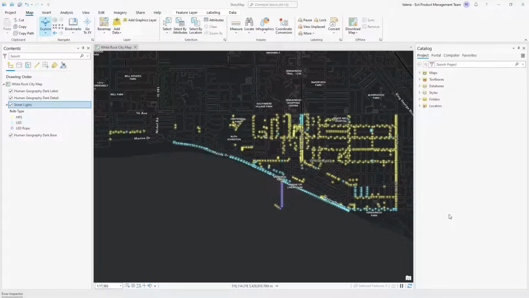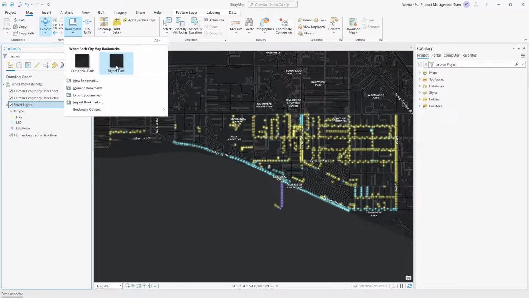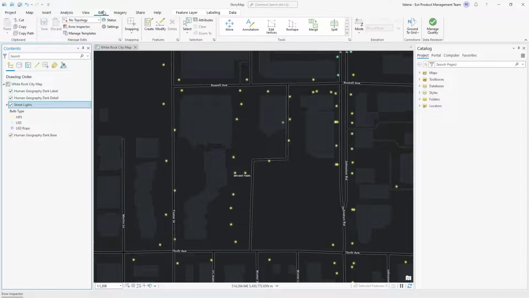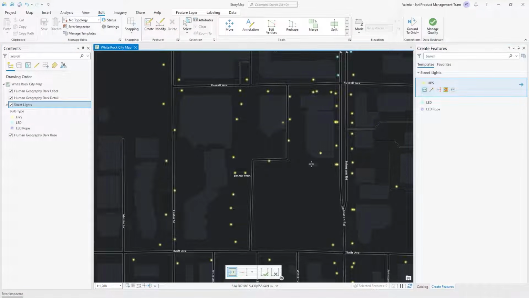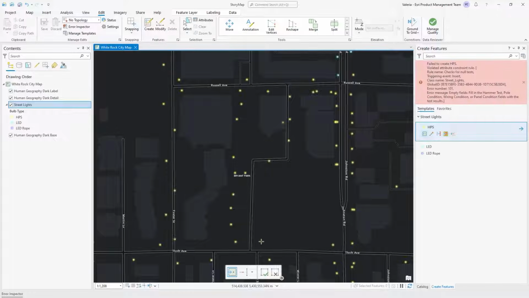Let's take a look at the editing experience when you have a constraint rule set up. In the Edit tab, select the Create option to create a new feature. After you attempt to place a new point on the map, an error message prompts in the Create Features pane, which informs you to fill in the necessary fields before you can save your edits.